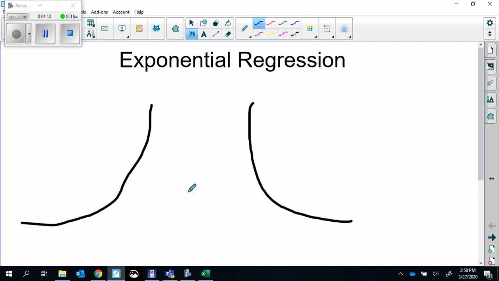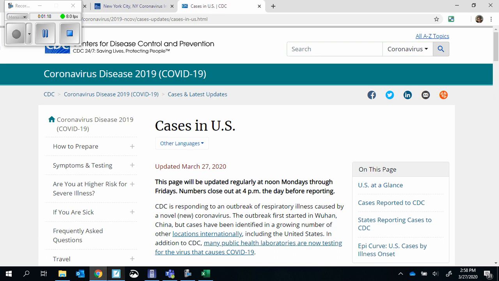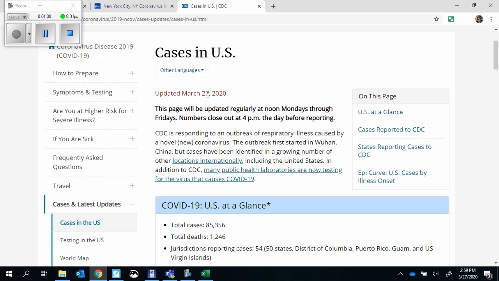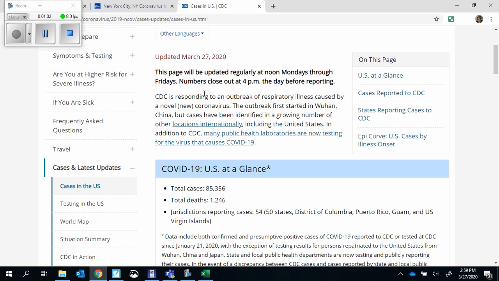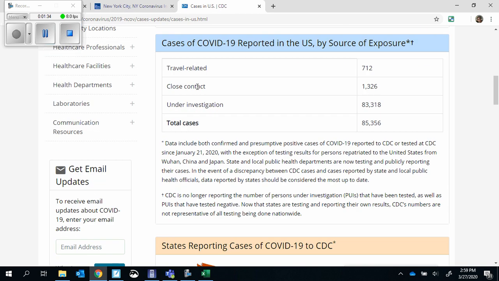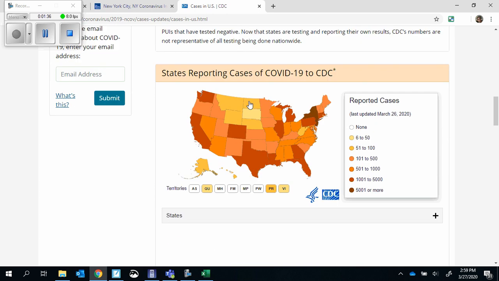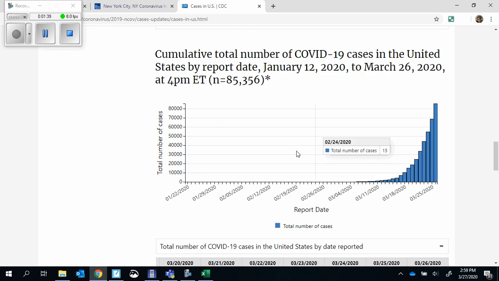In the news right now is the coronavirus. So we're actually going to look at the coronavirus cases. Here I am looking up the CDC's website, and they have the list. Today it is March 27th, so that's where all the data is currently. Scroll down here on the page a bit. You can see the number of cases in the United States.